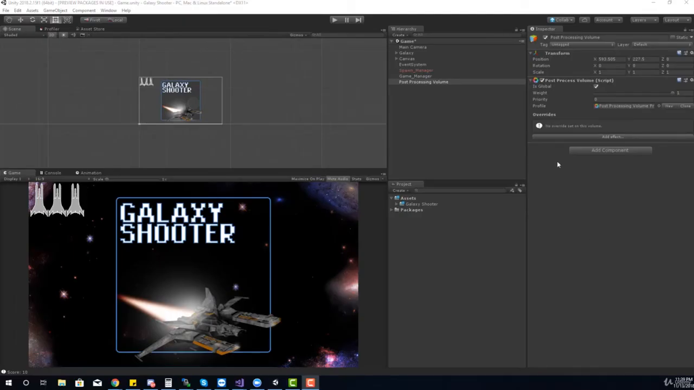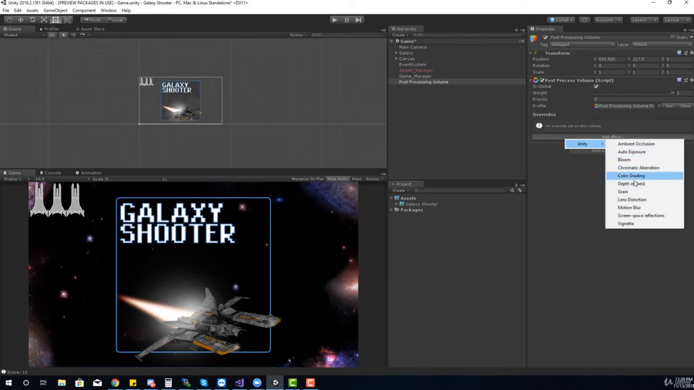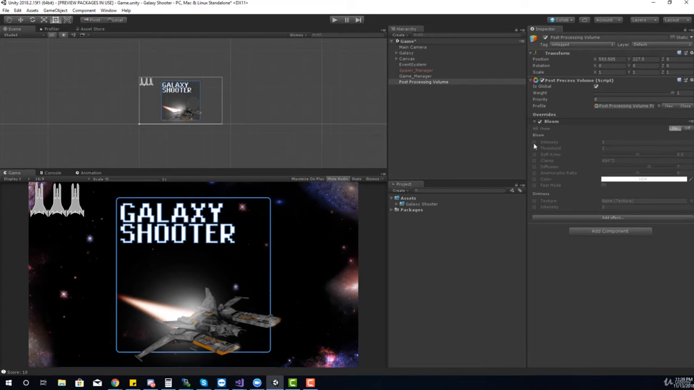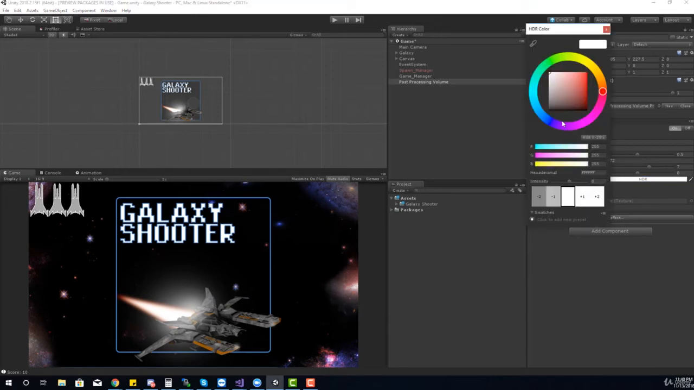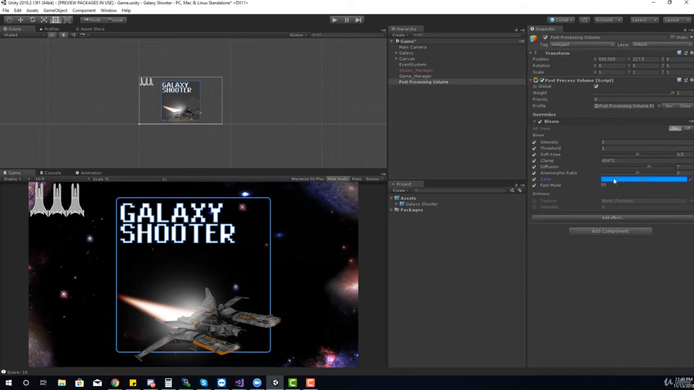From here, we can begin adding effects. So just go to Effects, Unity, and then we can select the effects we'd like to apply. Let's go ahead and select Bloom. I'm going to enable all of the options, and let's begin modifying these values. Let's say here that I wanted to add a more bluish tone to everything. You'll notice here that nothing is actually occurring. If I change the intensity, nothing's happening.